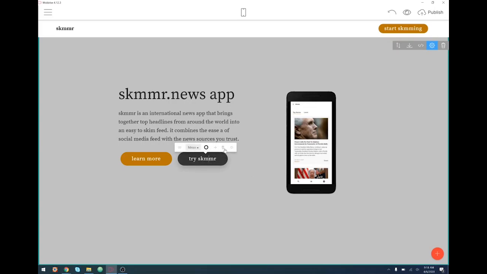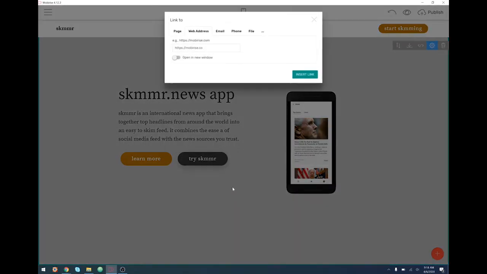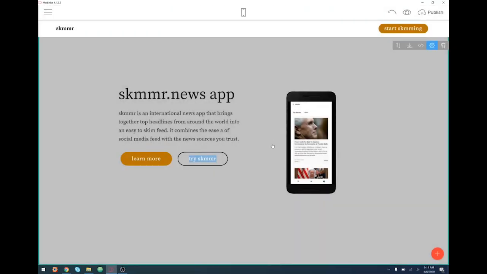And I'm going to make sure that I make this a link. And this is going to go to skimmer.news. And I do want to open that in a new window. That's fine with me. So that when we click on that, it's actually going to go off into a new window. And this learn more is going to push us down to the next section.